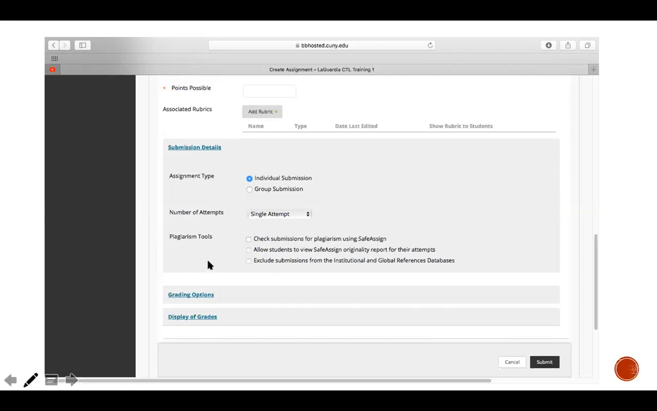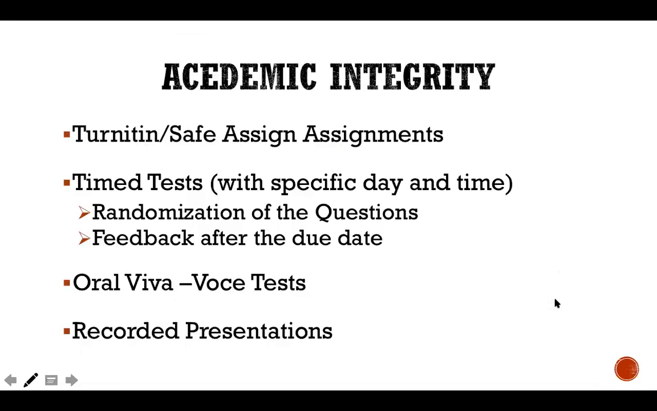And if you want, you can also let the students see their own plagiarism report, Safe Assign report. I do allow that so that students know what they are doing. So I give them a warning so that they can fix it and submit again. I give them that chance. But if you don't want to do that, it's okay. You don't have to opt for that. Now, then you can just hit submit, and you can select the due dates, etc. And then you hit submit.